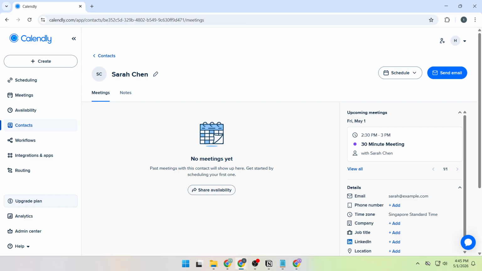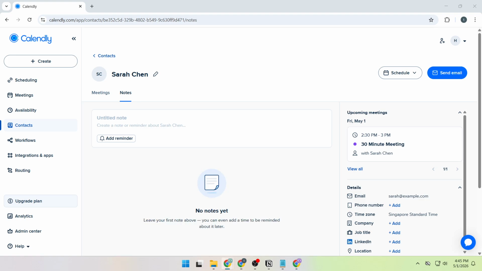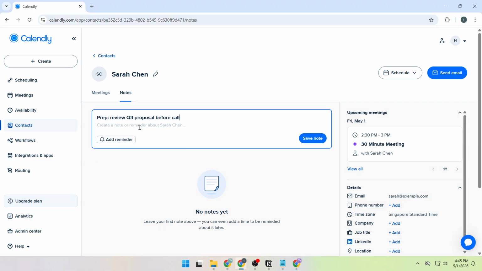Return to the meeting panel if needed, then find the Notes tab. Click into the Notes field. Type a short internal sample note for the meeting, such as reviewed meeting details and ready for follow-up. Keep in mind that this note stays private to your team. It is not shared with the invitee.